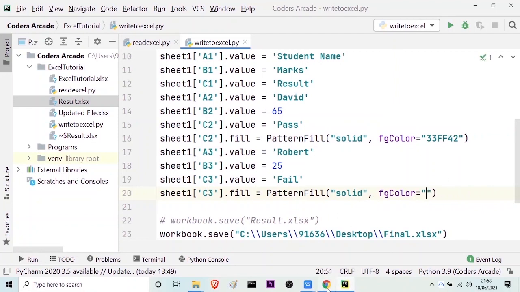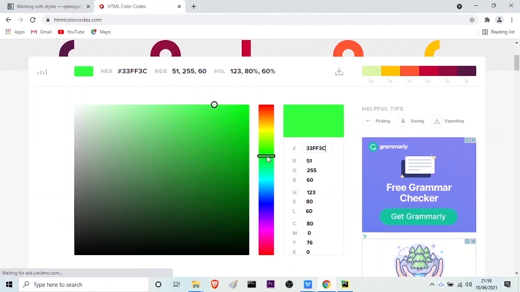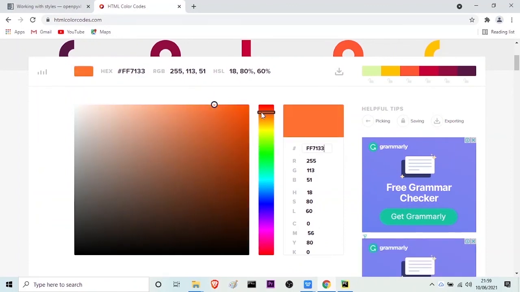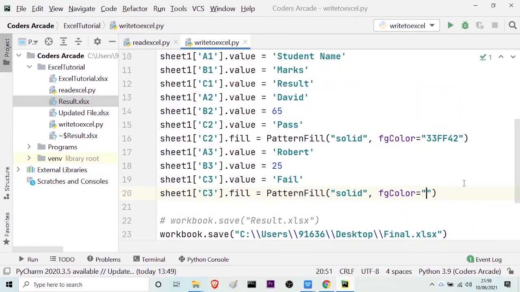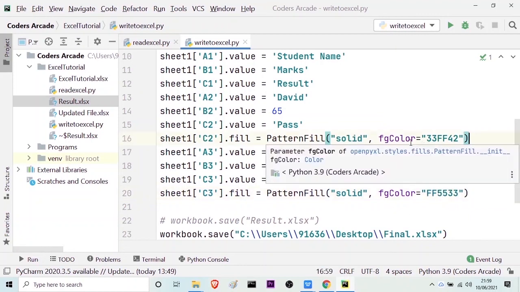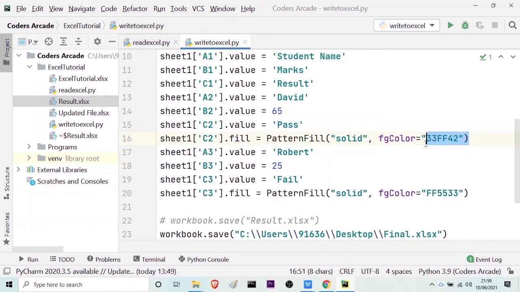Let me just go back to my browser, and if I scroll this bar up, here you can see this is the red color. Okay, and if I copy this thing, and again if I go to my PyCharm and paste this, with this I have done the similar thing. So this is green, and this is red.